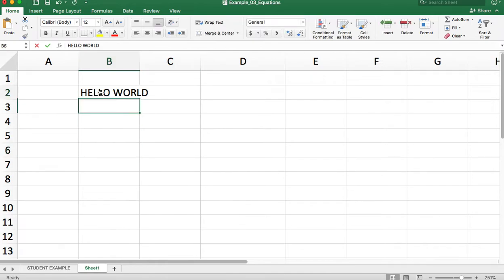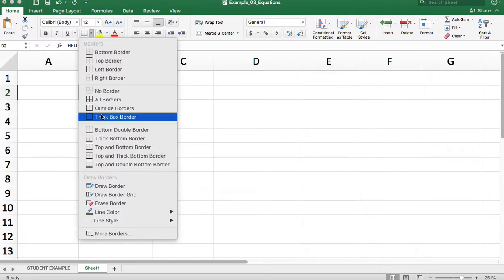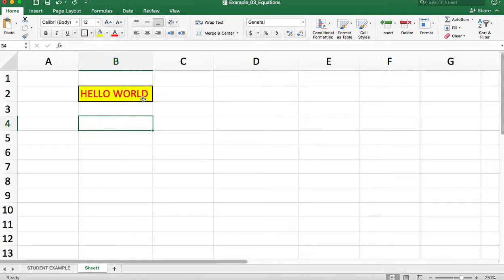And Hello World not only has a yellow background, the text is going to be red. And not only that, I'm going to put a thick outside border on it. So now I have one cell with, admittedly, 3 different effects on it. You know what, let's just bold it as well, and italics and underline it. There we go. Now it's got a bunch of nice effects on it.